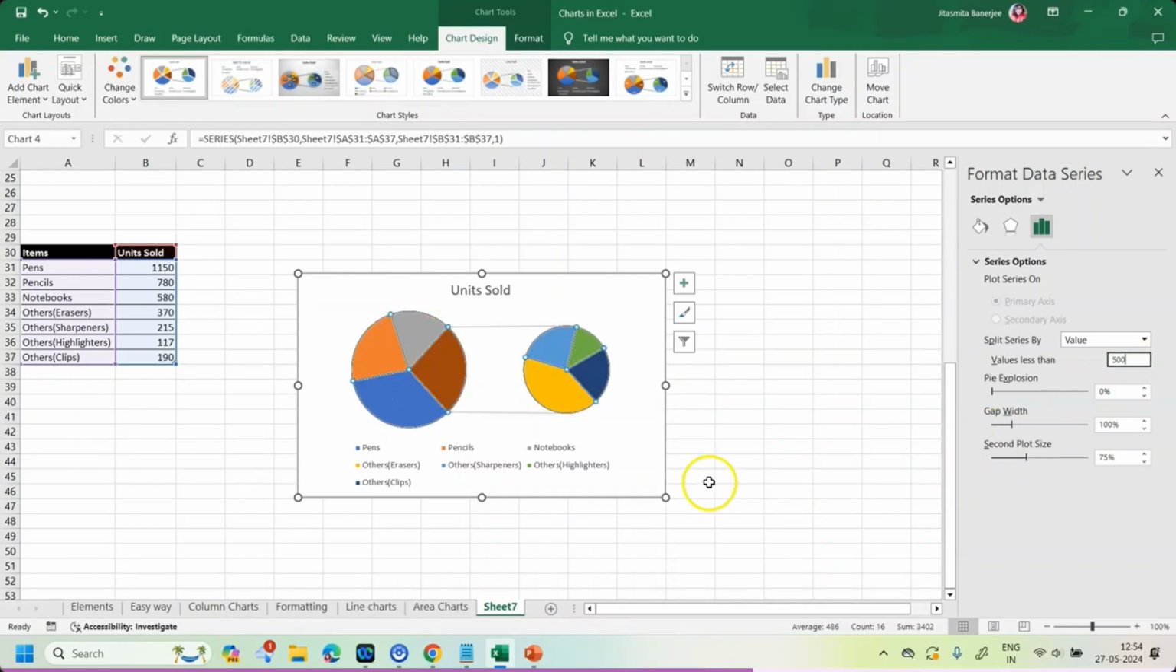So if I hit enter, I'm going to get the same value. And why so? Because I can see that the units sold for these 4 items that come under the other category fall under 500, whereas for all the other 3 items, the units sold are greater than 500. So in this way you can calculate what value to put as the upper limit, and all the items that have values less than that value are going to be portrayed in the secondary pie chart.